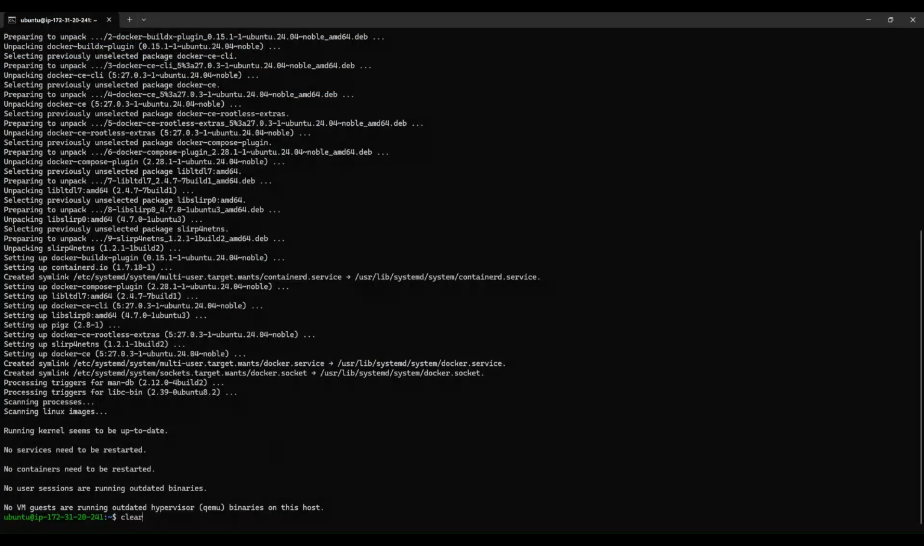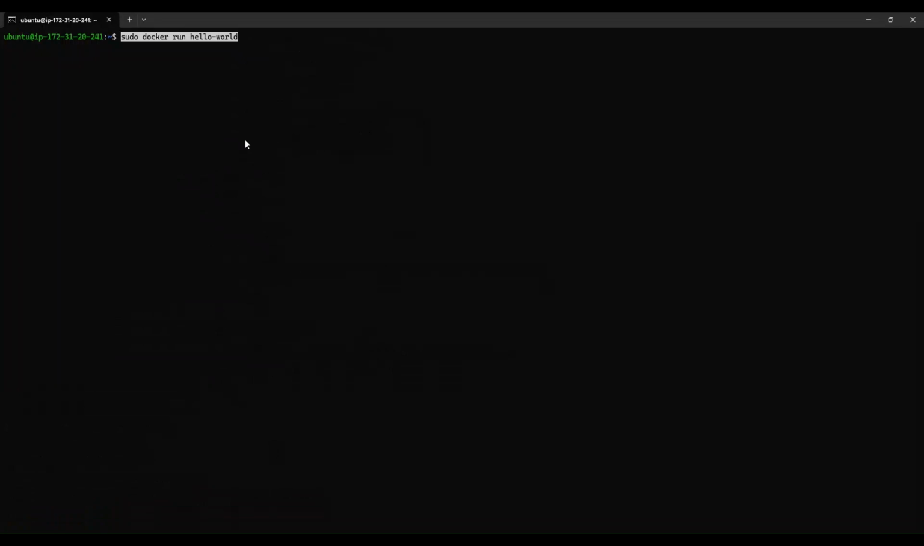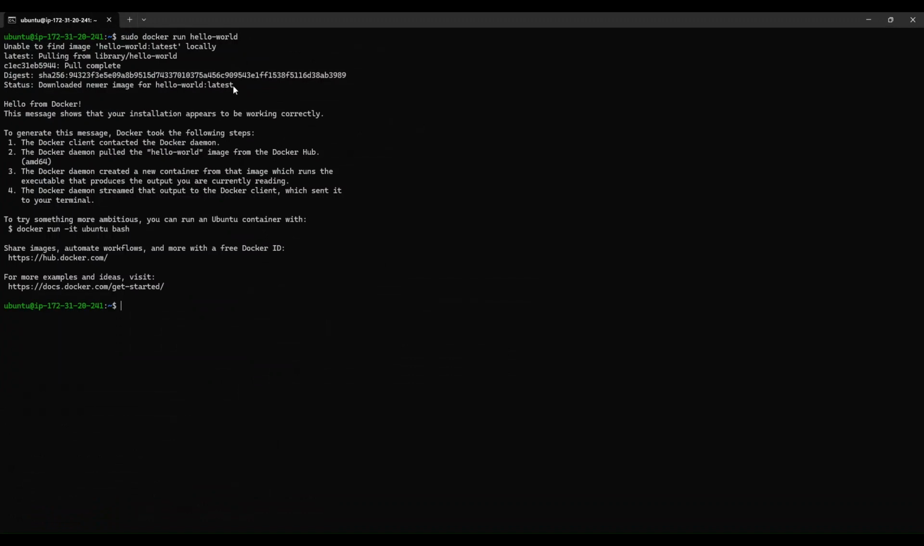Let's copy the command sudo docker run hello-world. So once we run the command, it is not able to find the image locally, so it is pulling the image from the library, and once it pulls the image, it prints the message hello from Docker. Okay, so this is the command that we just executed in order to verify that Docker has been installed successfully on our EC2 machine.